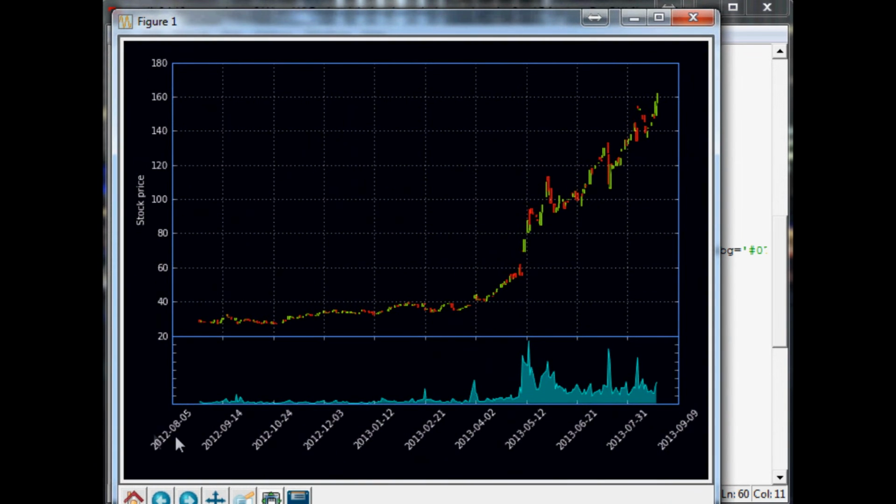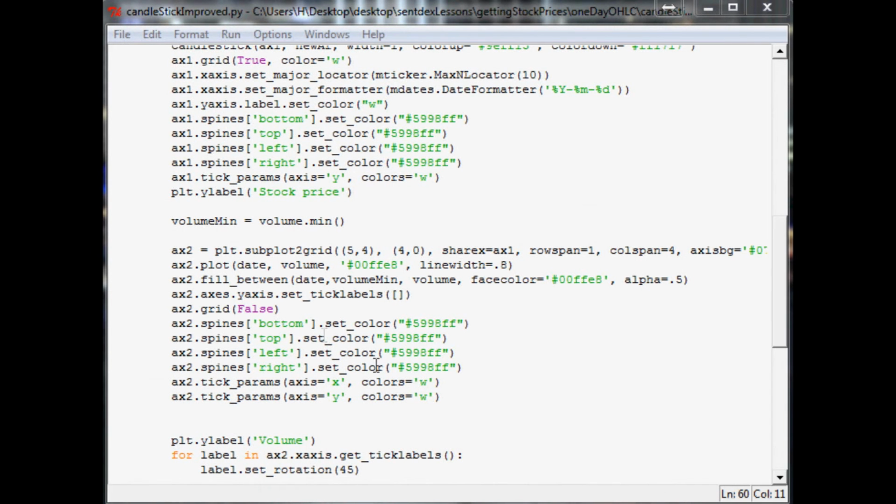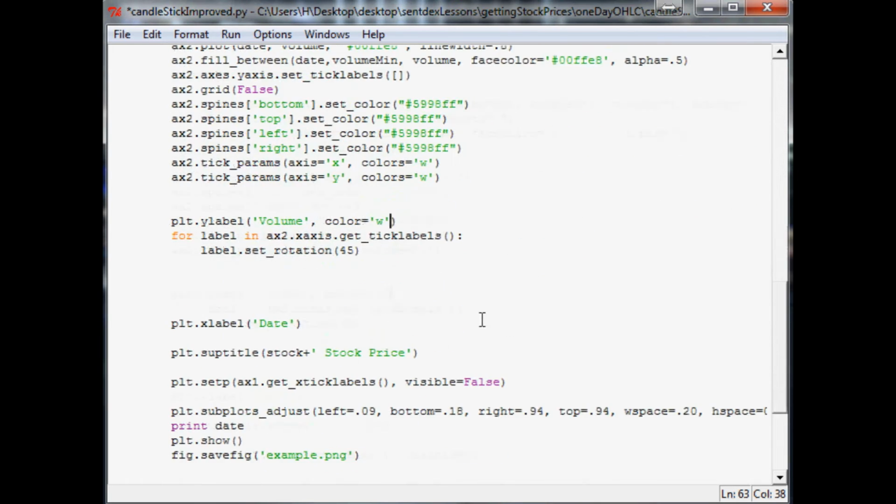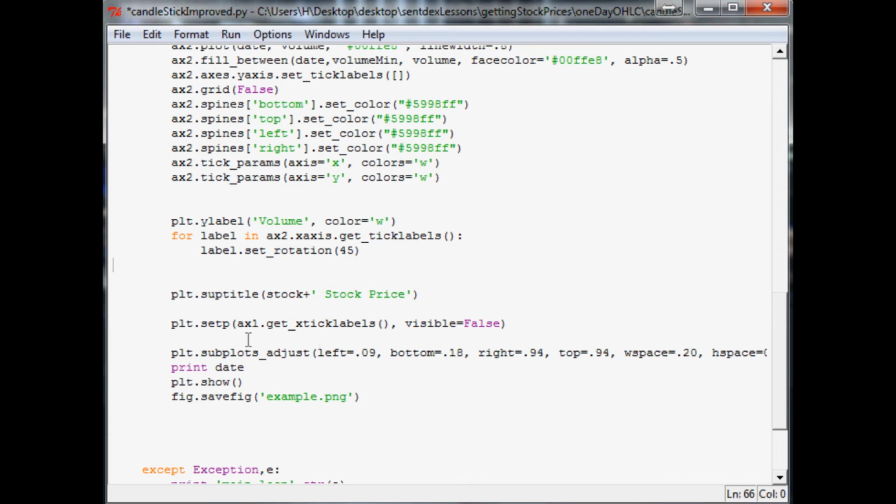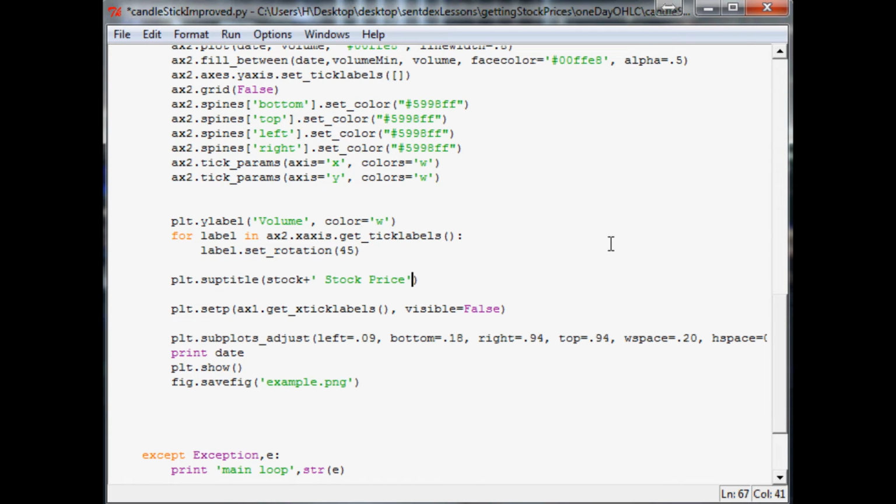So now we can see our date here. We've got stock price, we're missing volume, so we need to add that in. So close out of this, and volume here. What we're going to do is just do comma, color equals W. We're going to have to do the same thing for the title. We could just get rid of date. I don't really think you need to call that date, right? People are going to recognize that that's the date. Oops, comma, color equals W for the super title there.